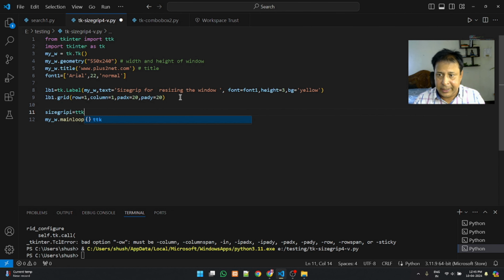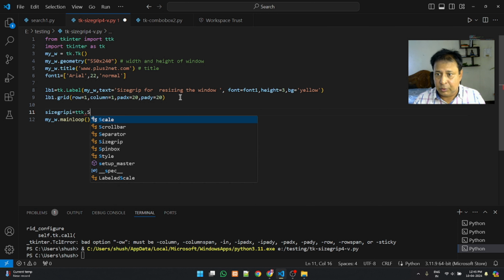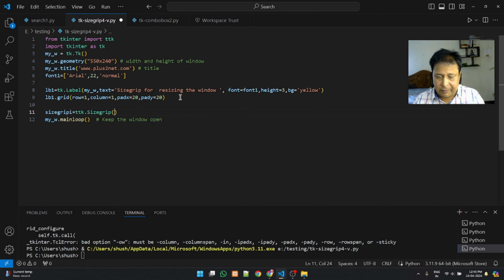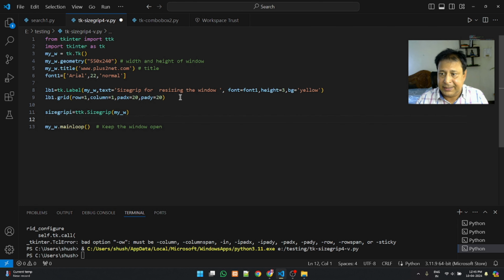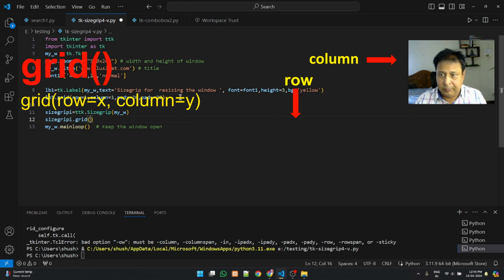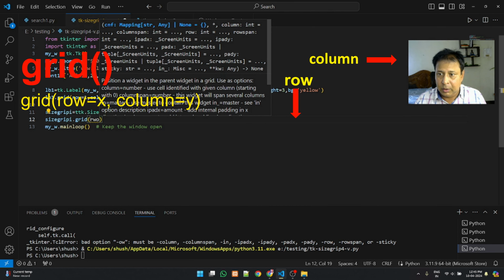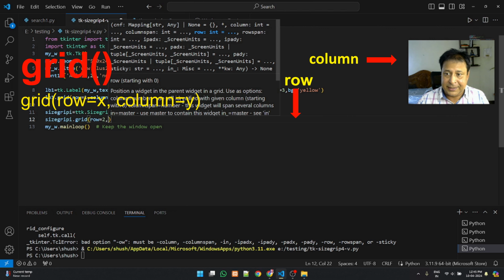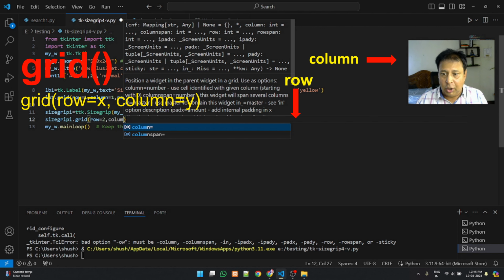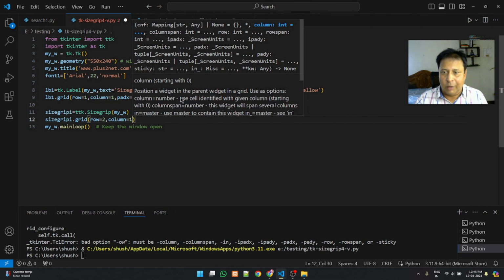Equal to ttk dot Sizegrip. So Sizegrip I have given my_w, the parent window. This is where now we'll place it on a grid. So Sizegrip dot grid, row equal to 2, because next row, because below the label we will be placing it. So row equal to 2, same column we'll use. So column 1. Now let's see where this grip is appearing.